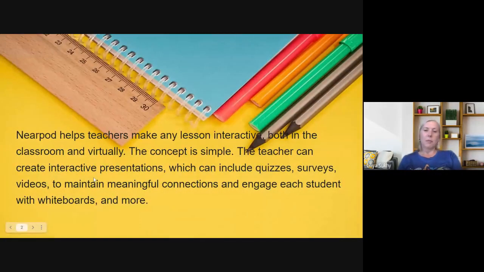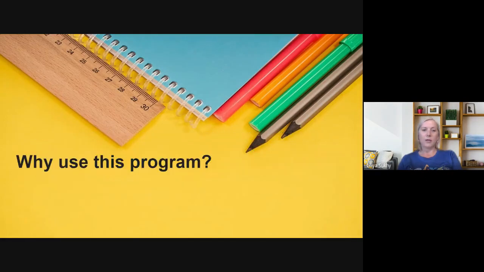Here you go. So the point is to make it more interactive, especially when we are online learning, but certainly you can do it in class. So we did it all the time when the kids were in class. It's very simple. You can make your presentation interactive, include some quizzes, surveys, videos, open questions, brainstorming, a whiteboard, and you name it.